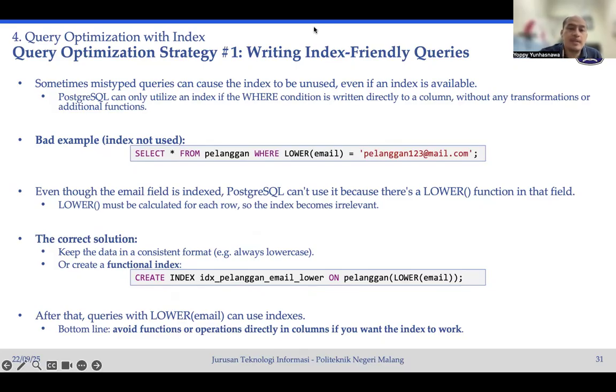So whenever you are sure that the query searching email will always use the lower function, to make your index relevant and used, you have to create the index by including the lower function also, something like this. Of course, this applies to any other functions, string functions. After that, queries with lower email can use the index that we created. So the important thing here is that you have to avoid functions or operations directly on the column if you want the index to work.